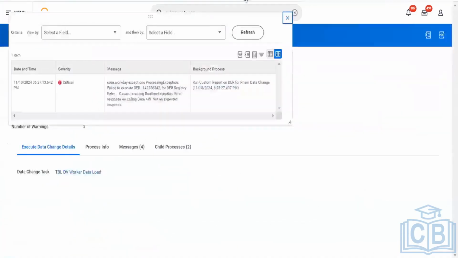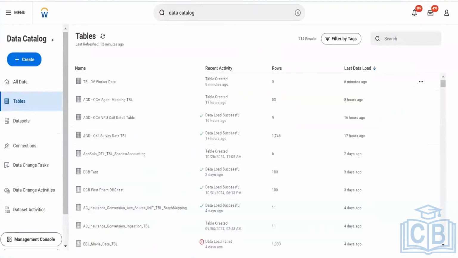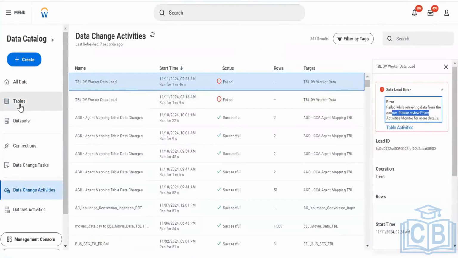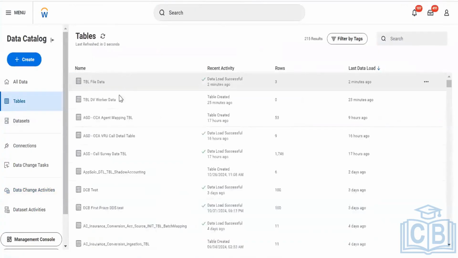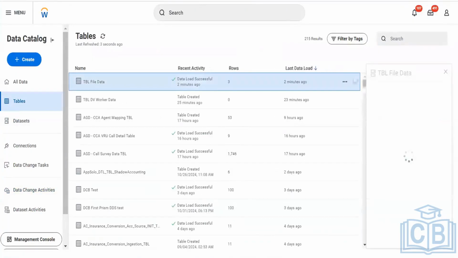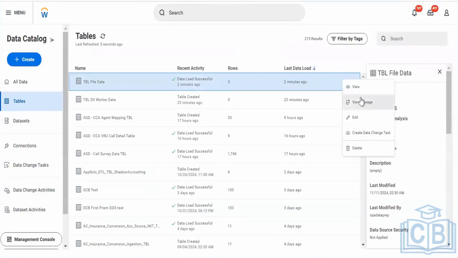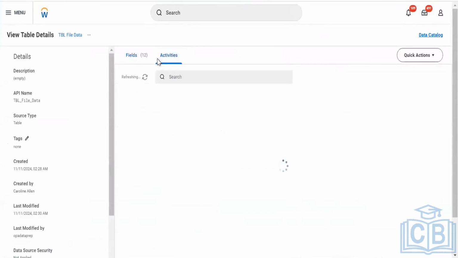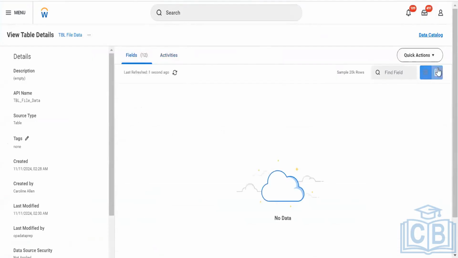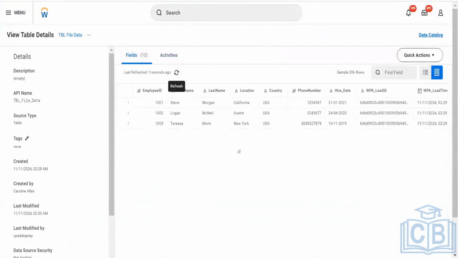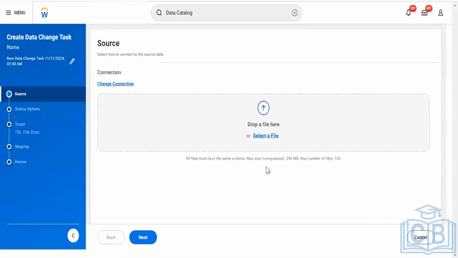Because you remember, here also we created a table. If I show you the table, this table we also created by uploading a text file, only the file data. When we created this table and loaded this data with these 3 rows, we uploaded it with that text file only. It seems that there are some restrictions for the data change task. It's just not picking it up for this one.